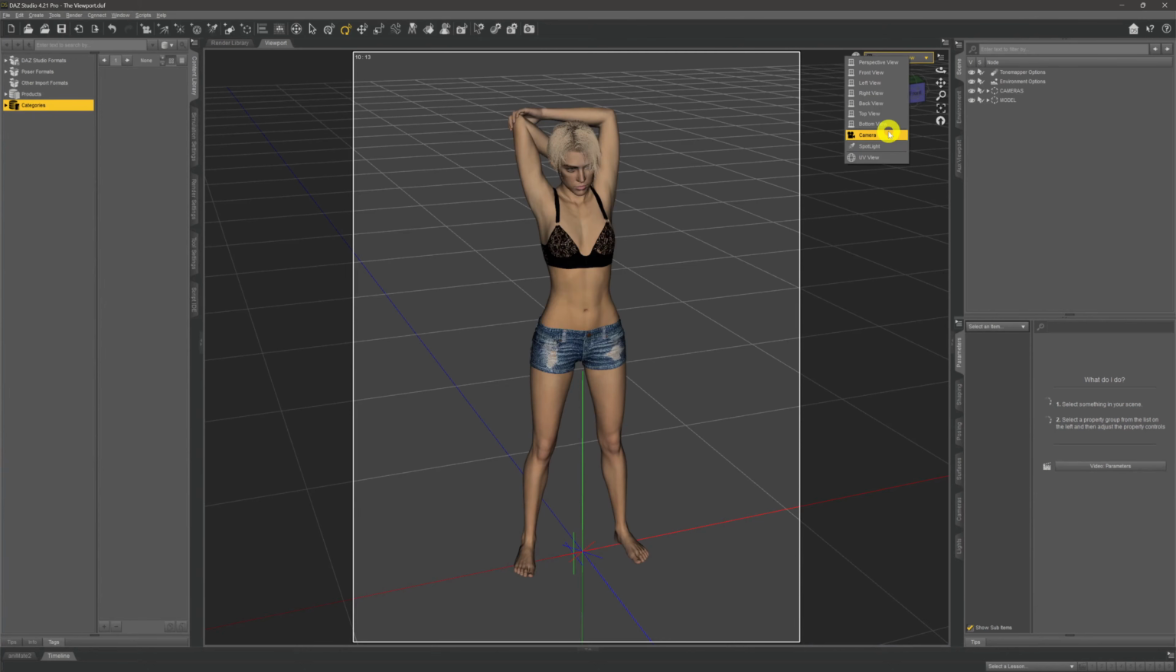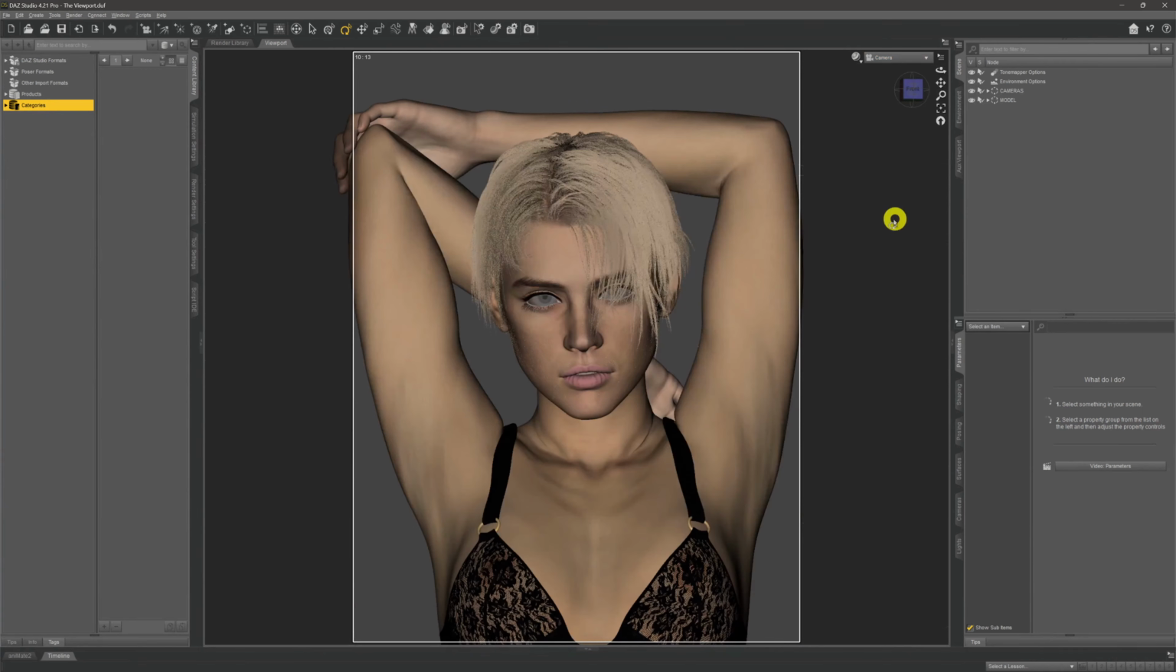But if I was to come down and select this camera, you can see that I've got it set up to create a little head and shoulders portrait type of view of our model, and it's through these cameras that we place in the scene that we're able to set things up how we want to view them, how we want our final renders to look.